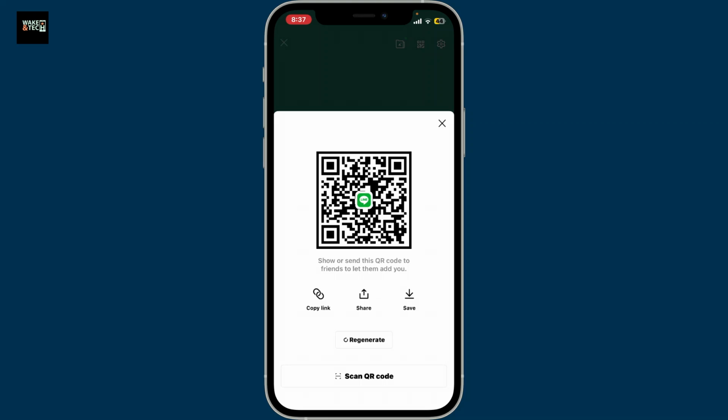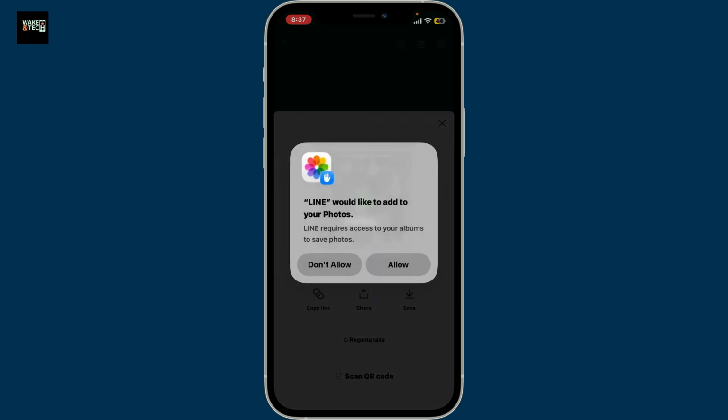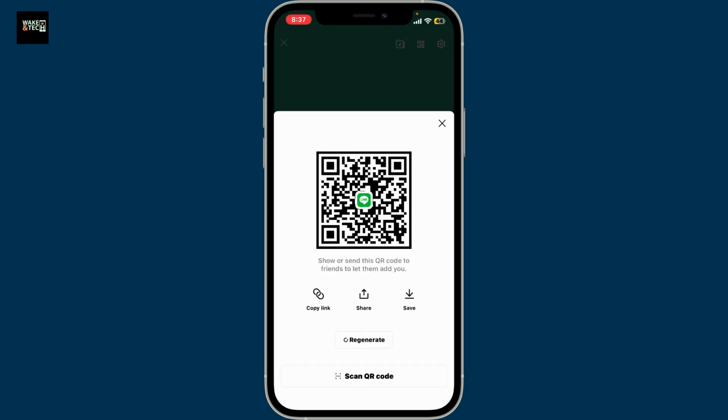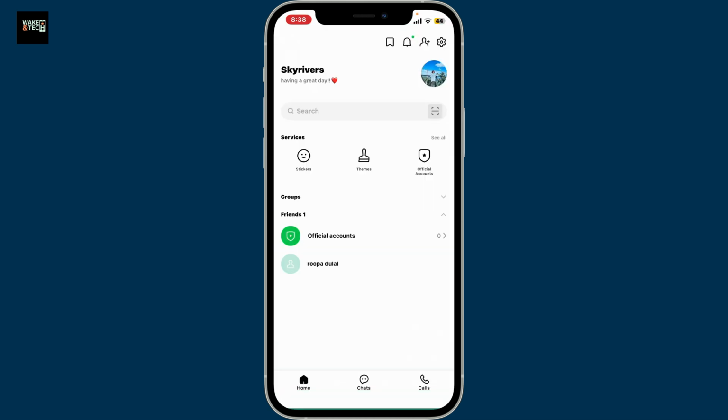Now you can show the QR code for someone to scan directly, save it on your phone by tapping the Save button, or share it through messages or social media. When someone scans this QR code, they can quickly add you as a friend in Line. So that's how it's super easily done. It takes only a few seconds to create your QR code and connect with people much more easily.